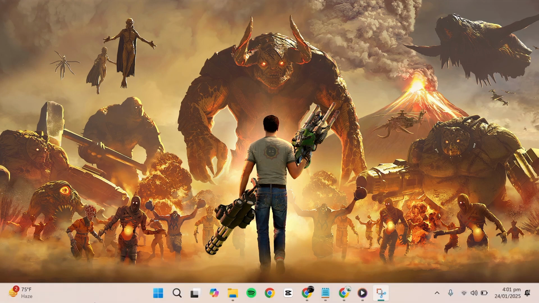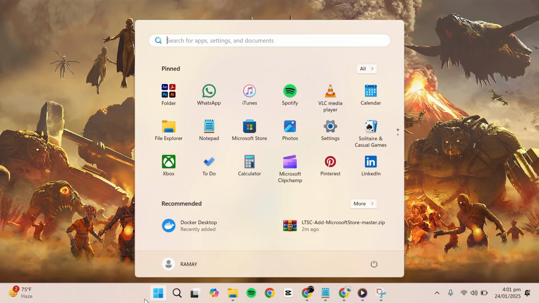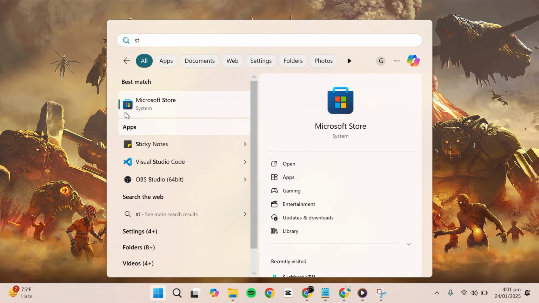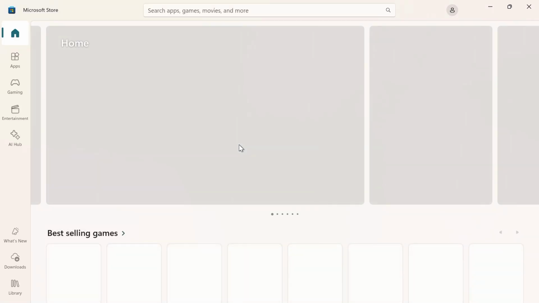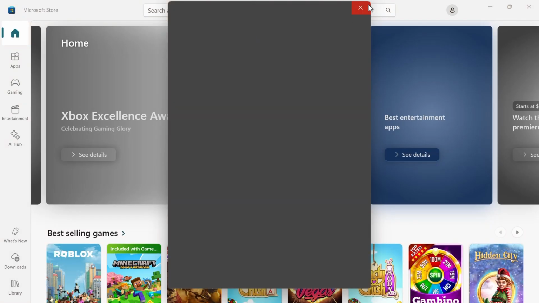To confirm that the Microsoft Store has been successfully reinstalled, go to your Start menu and check for the app. You should now see the Microsoft Store icon in your list of apps. Open it to ensure it is functioning properly. That's how you reinstall the Microsoft Store on Windows 10 or Windows 11.